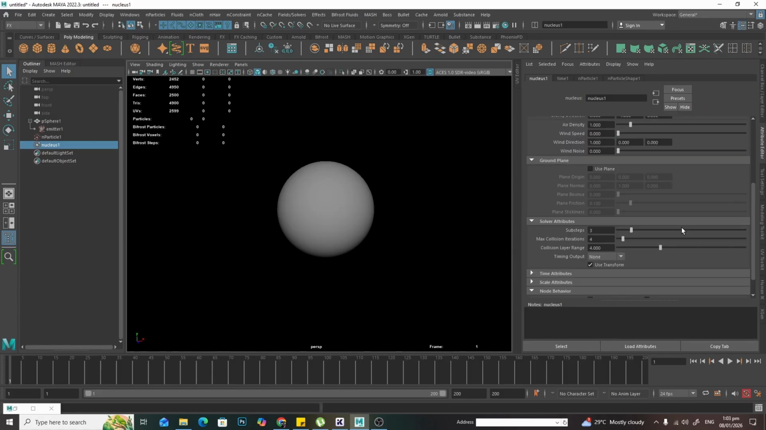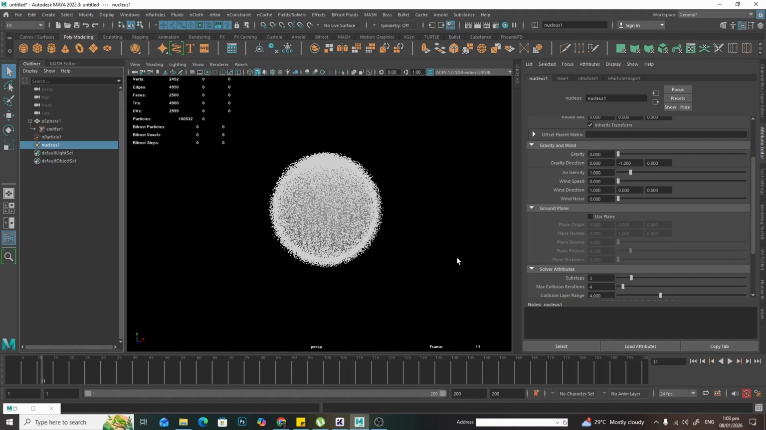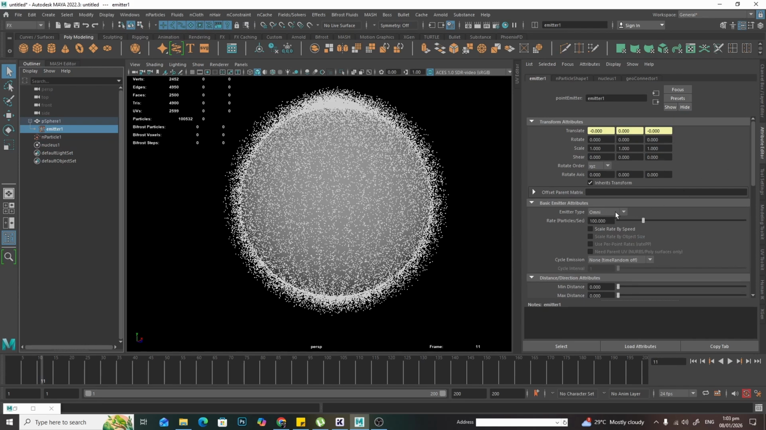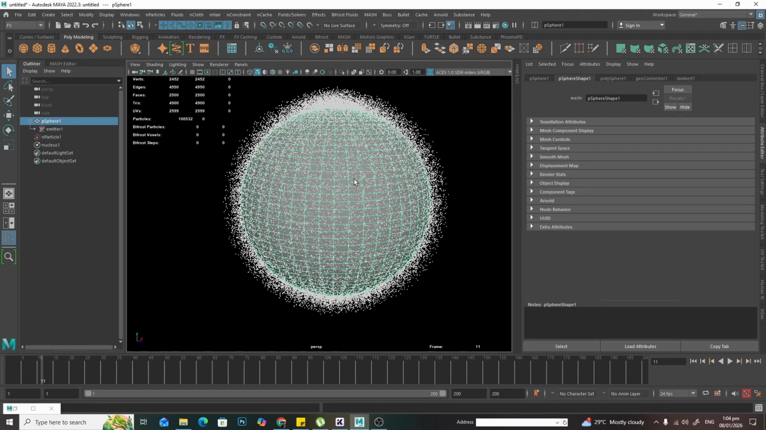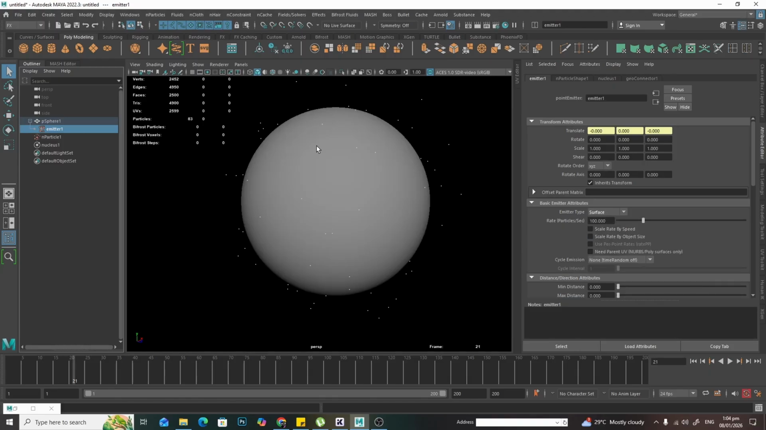For now, in the nucleus, see, I have my nucleus selected. I'm in my attribute editor. I want to turn gravity to 0 so that it's emitting in all directions and not falling. Okay, if I go to my emitter, I want to make sure my emitter type is set to surface. If this is set to omni, every single vertex is emitting, right? But if I set this to surface, it's the faces that are emitting, which is what we want.